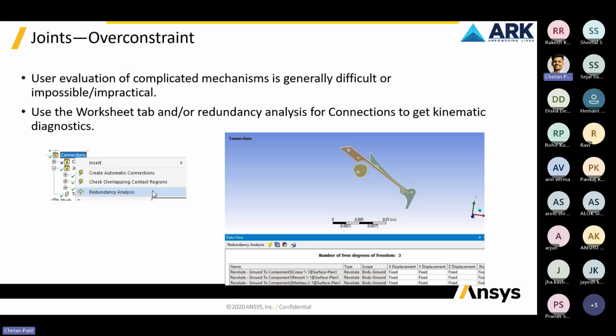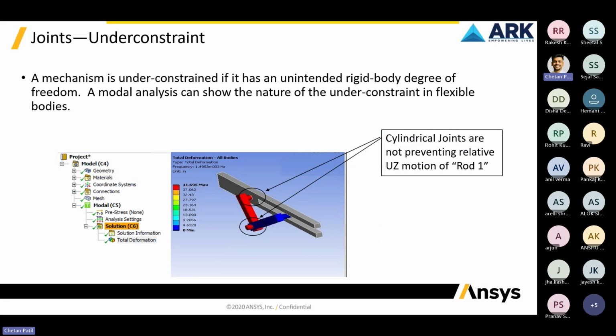In the worksheet for the redundancy, you can modify the joints that you have created. In a similar way, under-constraint joints work in a similar pattern. You can go to the redundancy analysis, where it will showcase them, and you can even set a particular constraint on the joint. So under constraint and over constraint are two different things that you need to recognize for the joints you are creating.